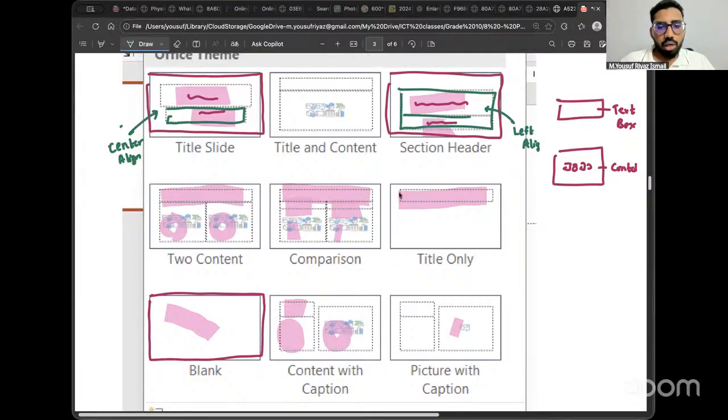And then you have the title only. See, only one box, that's title only.